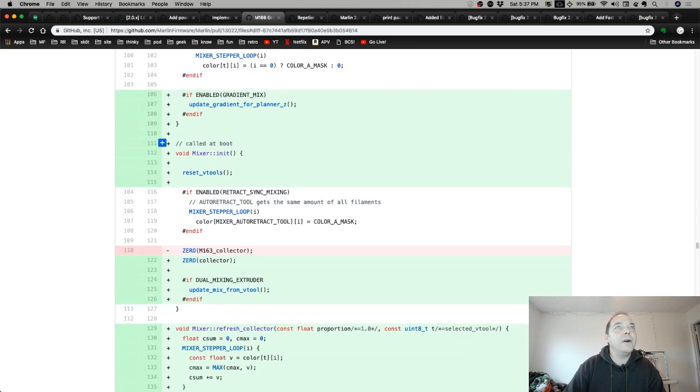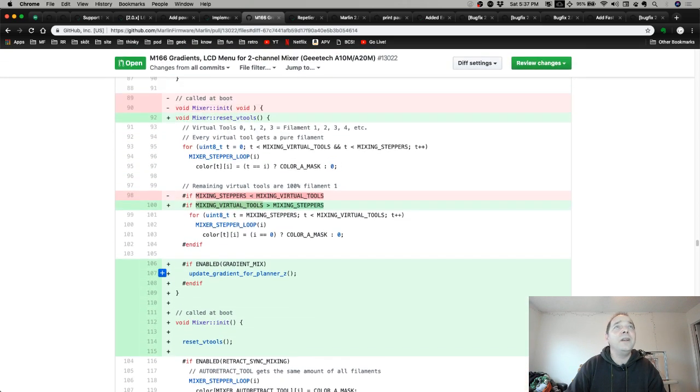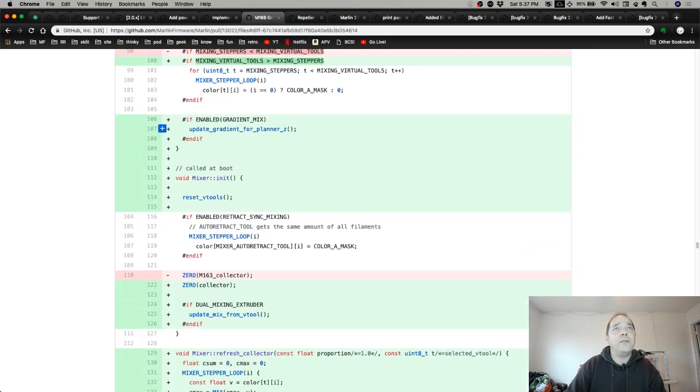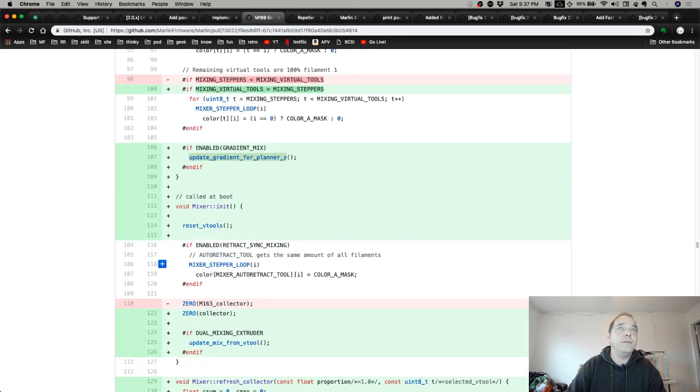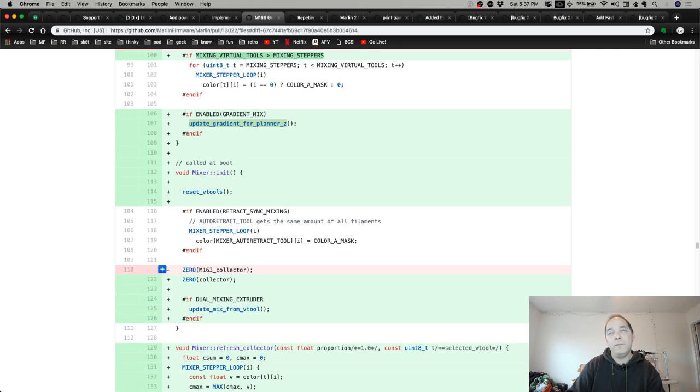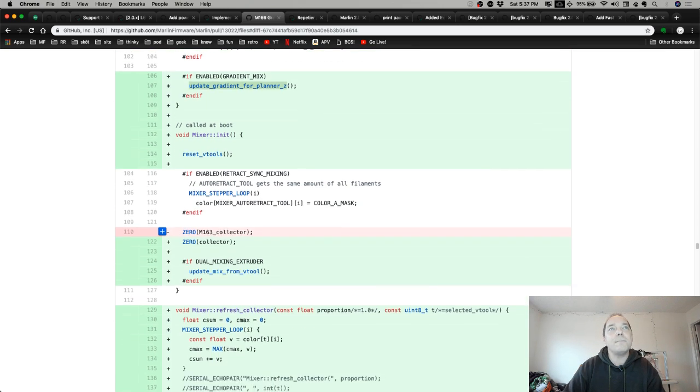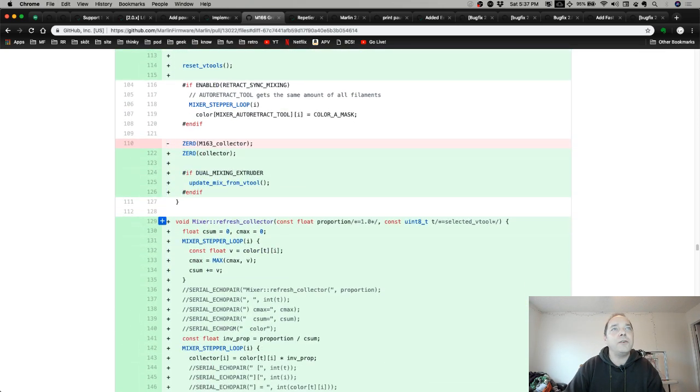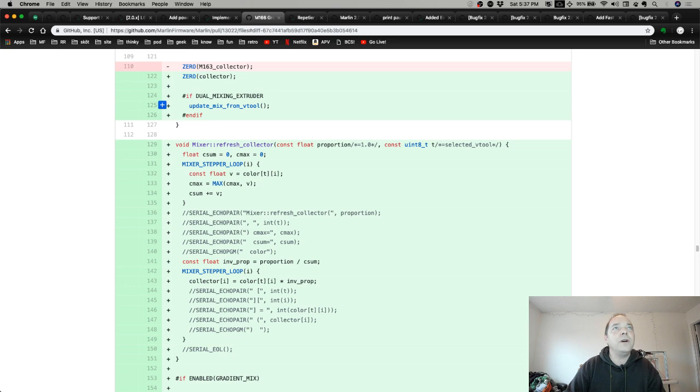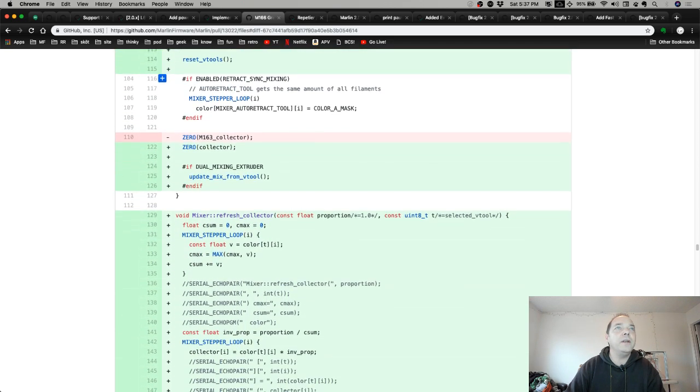So then we have our init. Last thing, let's see, update gradient for planner Z is done. Whenever resetting the vtools, we do that just because if it's using tool 0 to tool 1, those colors have changed. Now the gradient must change if it's using them. Finally, collector gets changed here. Update mix from vtool inside init. Yep, same idea.